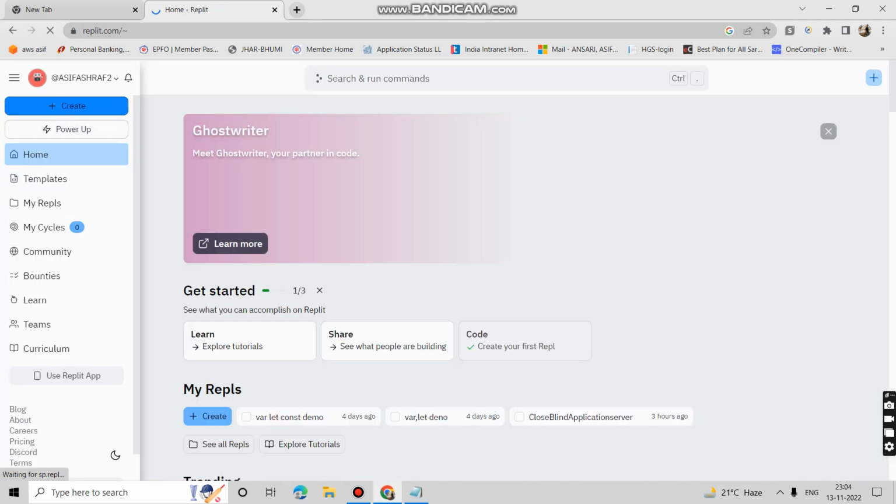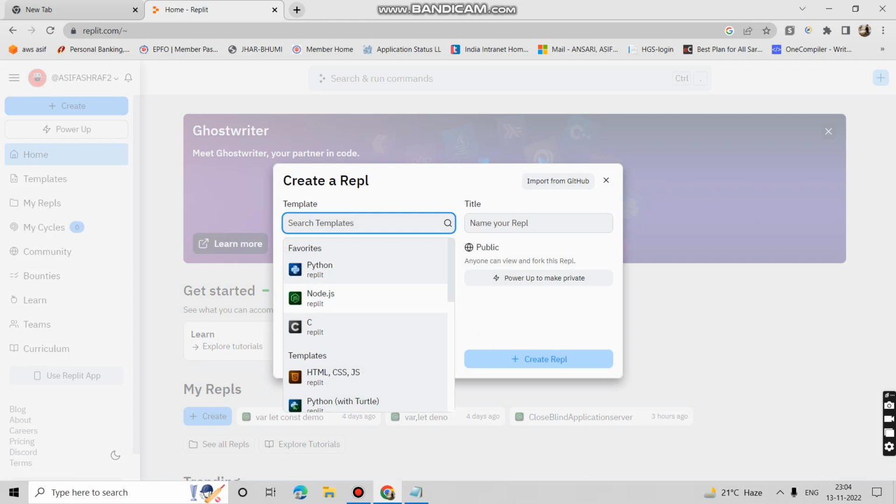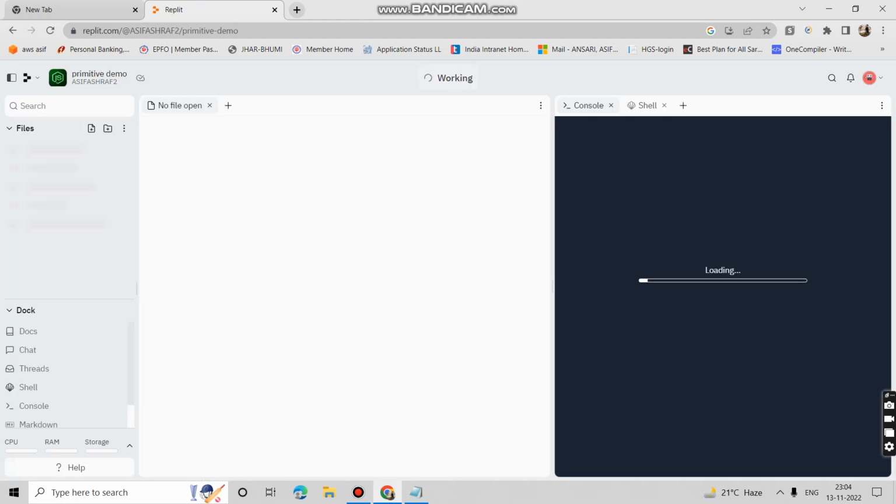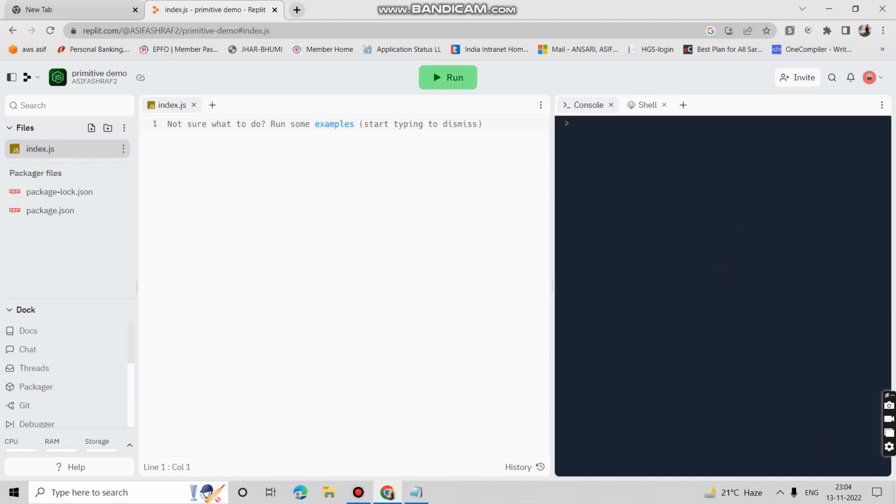I will be creating one repl. We will choose Node.js and name it primitive demo, then create repl. So primitive data types are inbuilt in JavaScript.